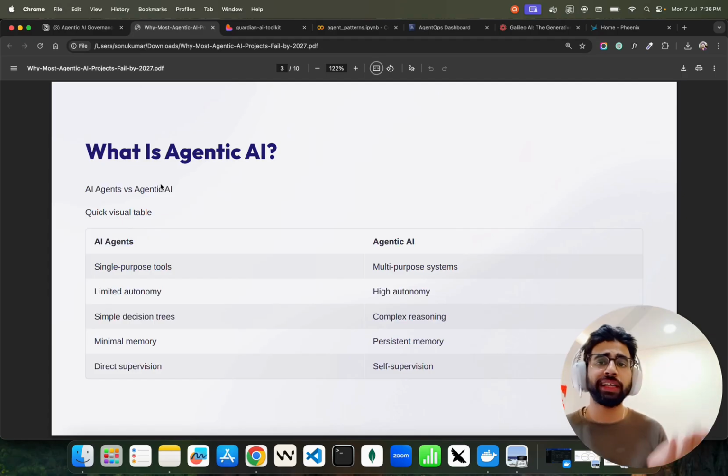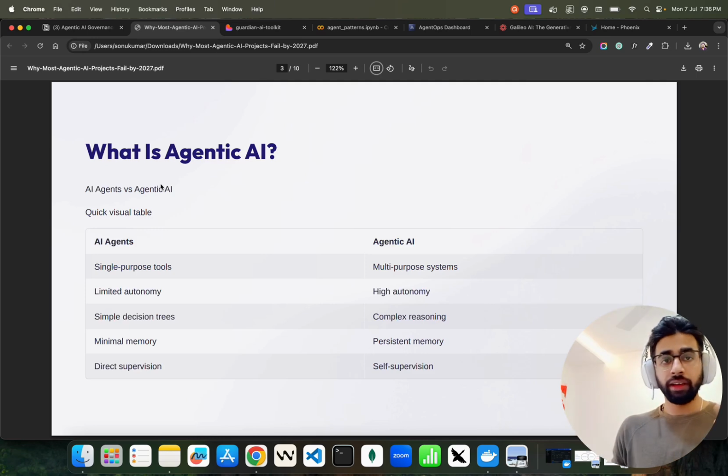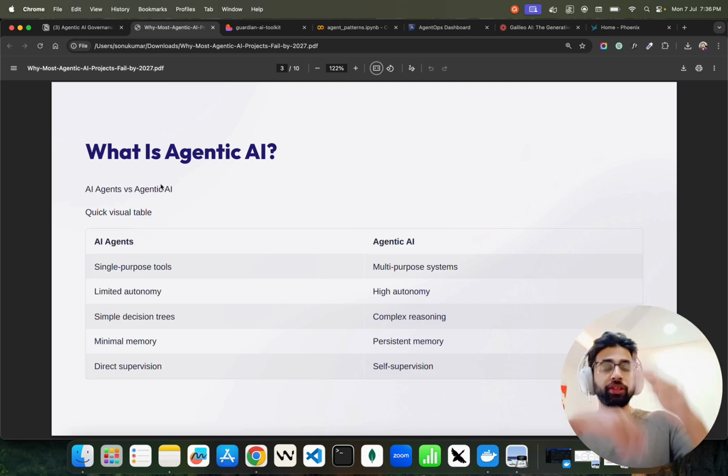Right, but agentic AI is a multi-purpose system, has higher autonomy, and can do, of course, self-supervision, like they can supervise themselves. You don't need a direct human supervision or something like that. Self-supervision means that they can figure out, within themselves, right?